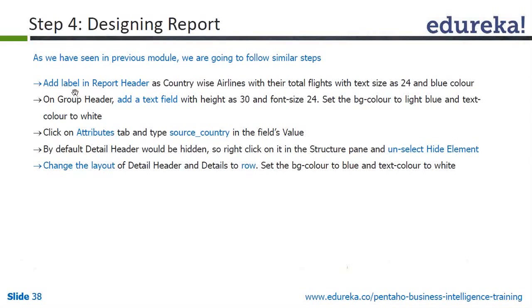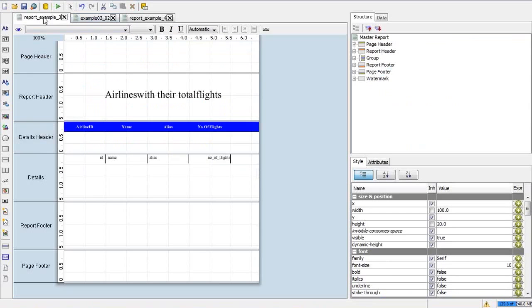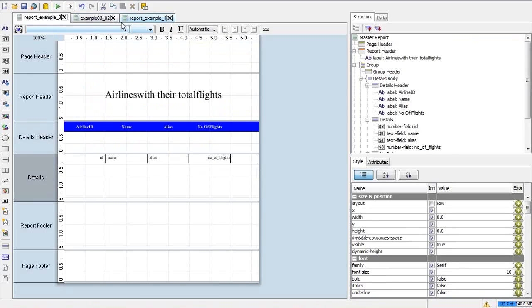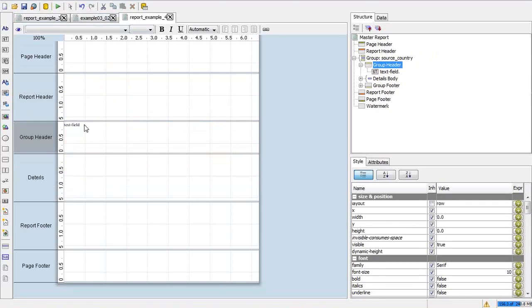So report header, add label in the report header. Those labels are common here. But before that, we need to make sure this particular field is mapped to source country.